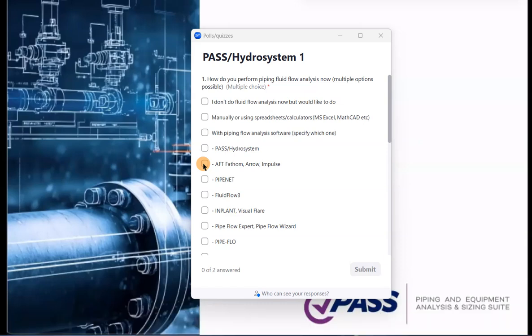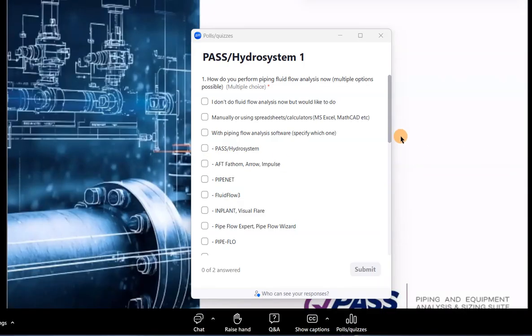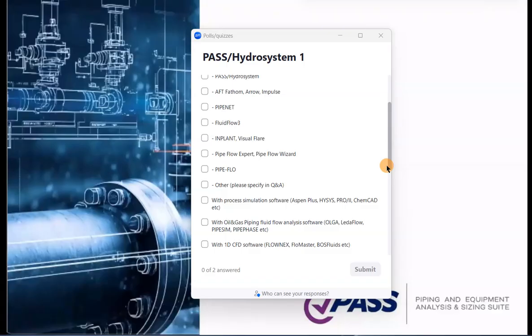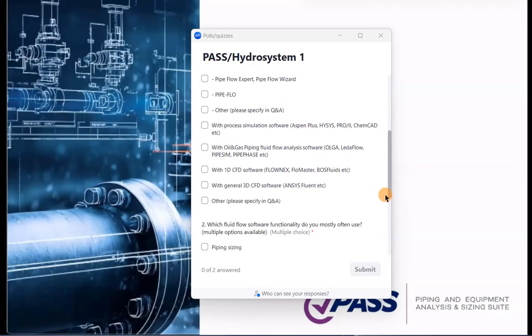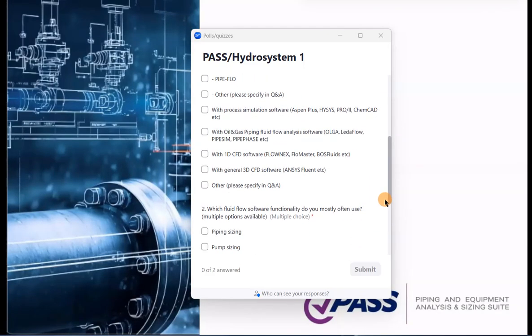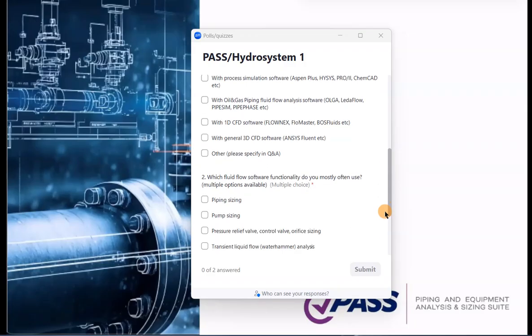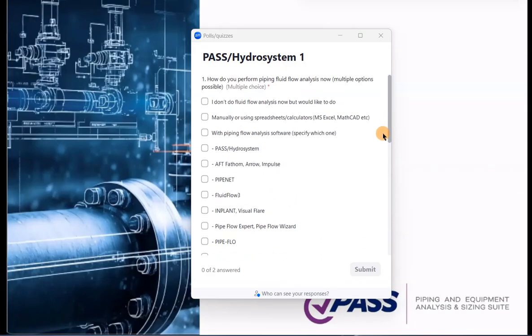And the second question in the same poll is, which fluid flow software functionality do you most often use in this software or in manual calculation? And also a few multiple options are available. So please take your time. Let's make a couple of minutes survey, a couple of minutes poll, and please answer these questions.